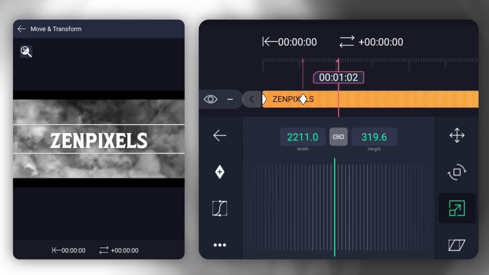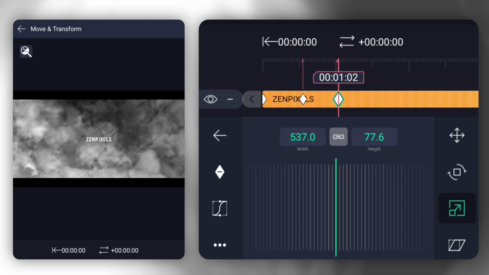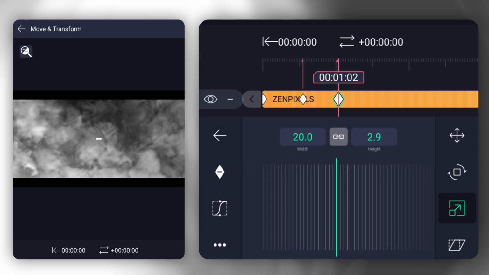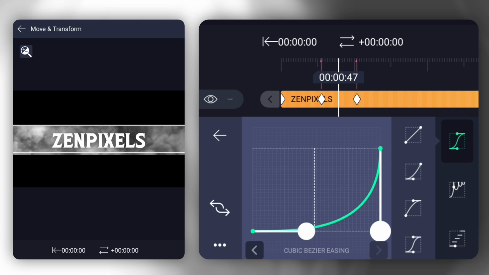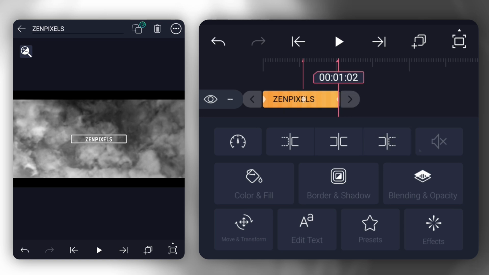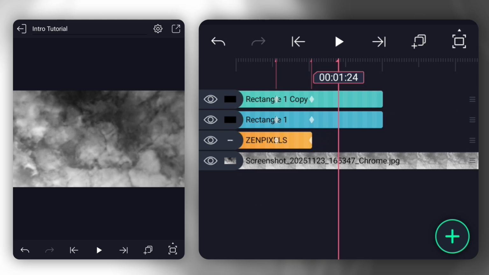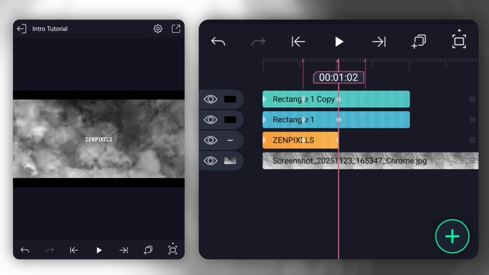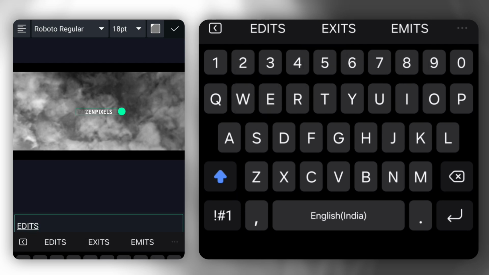Add another keyframe on the second beat, make the text very small, and once again apply a graph between those keyframes. Now split the text layer at the second keyframe. Add a beat marker at 1:24. Go back to the second beat and add a new text layer for the second part of your channel name.